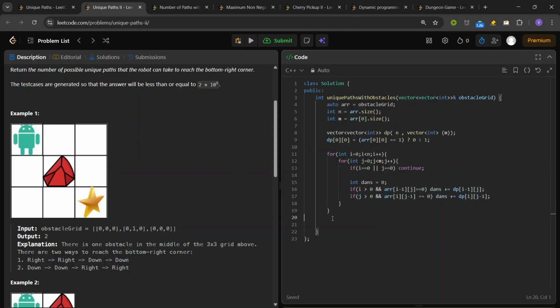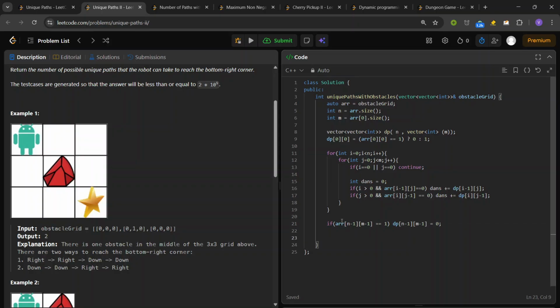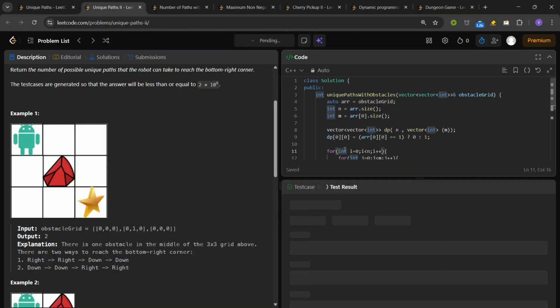And I forgot one thing. If the obstacle is at this one, if this is 1, there is an obstacle, then this thing will be 0. Okay, I will explain this. I hope this is correct. Let me check.